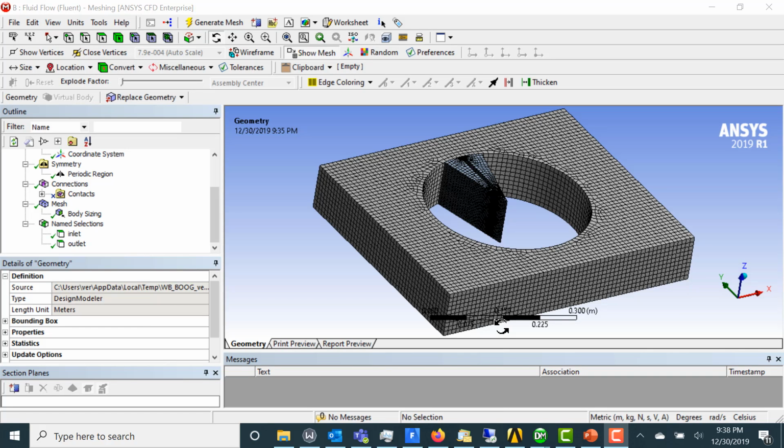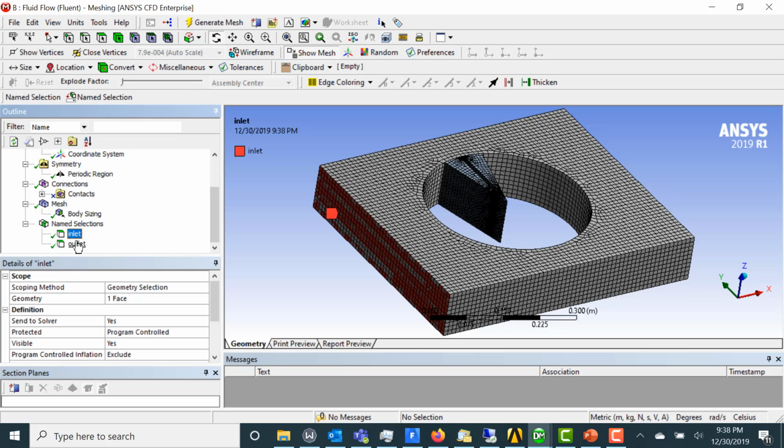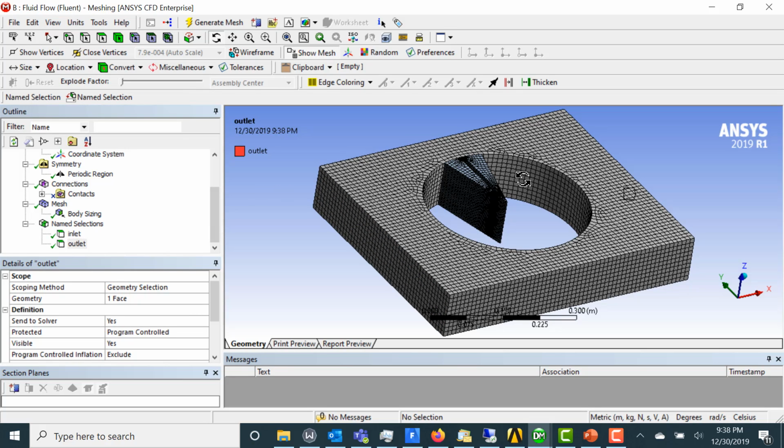So here we are in the Ansys Mesher interface. We have a duct here. Here's your inlet, here's your outlet. You can see the name selections are defined. We have a 12-bladed impeller here, which rotates about the z-axis. That has been meshed already with a periodic mesh.